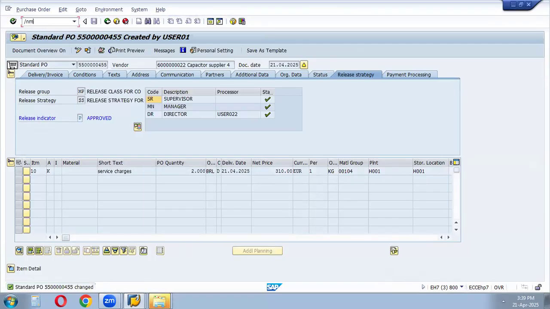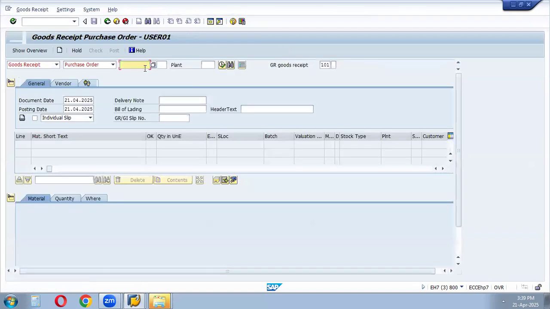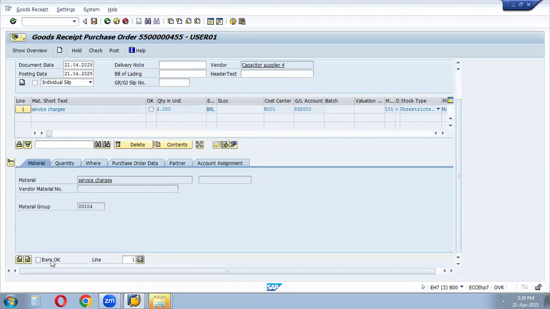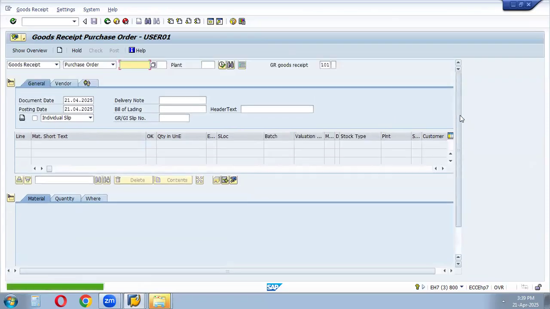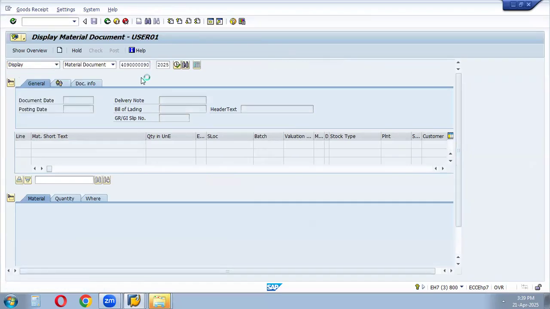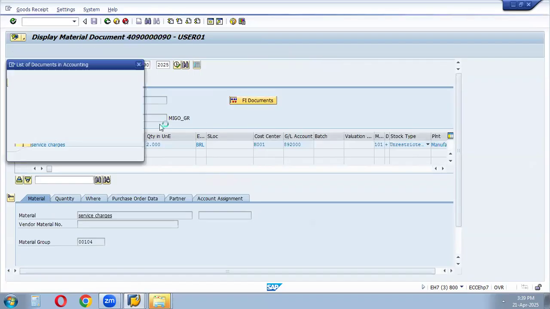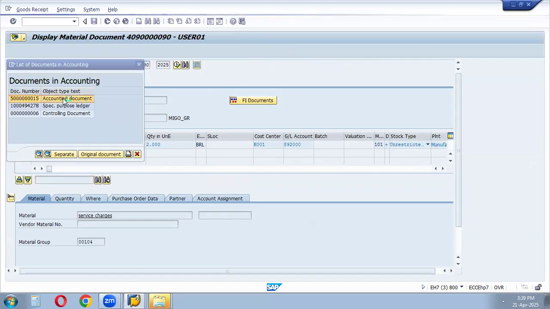Now create the goods receipt. Go to MIGO and give that purchase order number. Press enter. Now click on item OK and check, post it. Then the goods receipt document has been created. Now go to display and press enter. Then go to document info, FI documents. So the accounting document is generated.